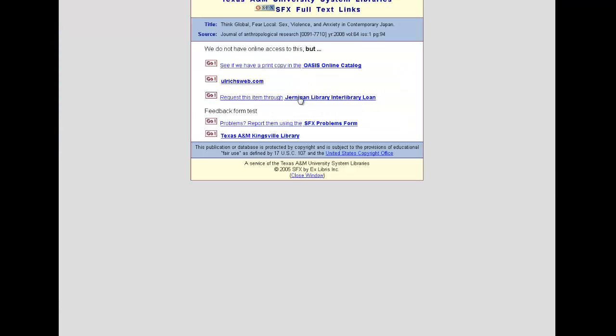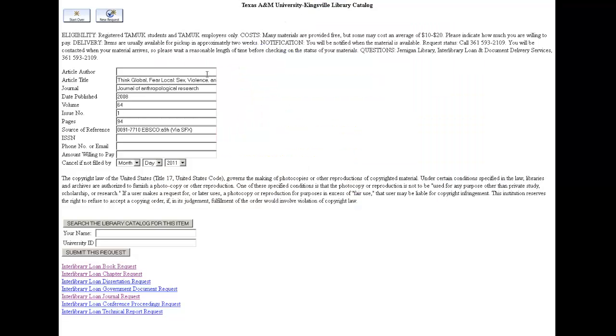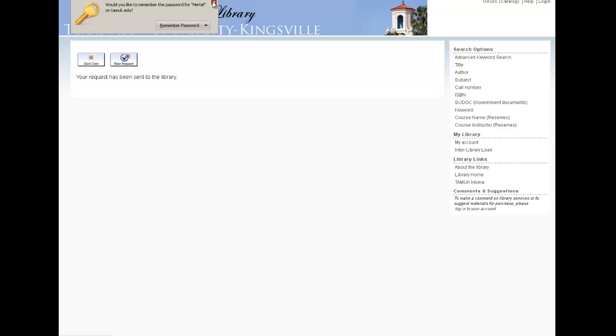And I'm going to request this through Jernigan Library Interlibrary Loan. And when I click on this, sometimes it'll automatically go to a new window in your browser. This one is not. But it'll automatically generate all the information I need, and all I'm going to need to do is enter my author's name. Your email or phone number, I need to go ahead and enter that. Cancel if not fulfilled by. I'm going to go ahead and put this information in here. My last name, my K number. I'll submit it. And that in a nutshell is how to submit an interlibrary loan request.